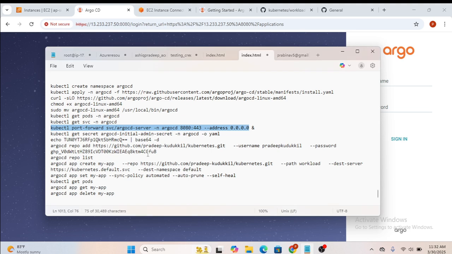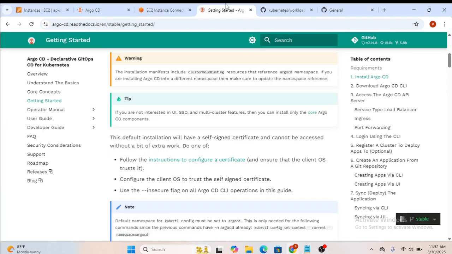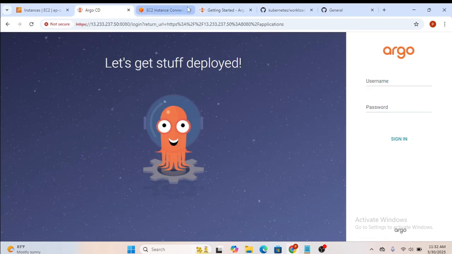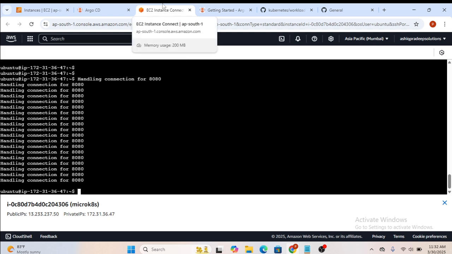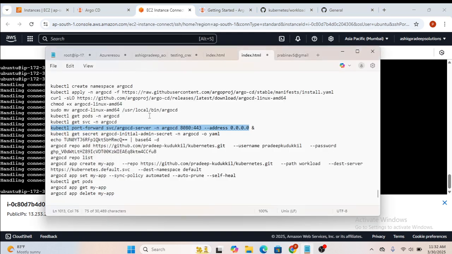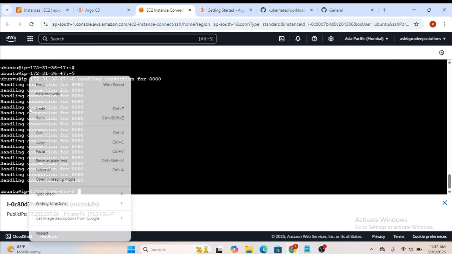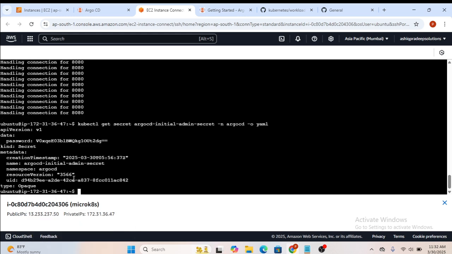That is also fine. Next, we need to log into Argo CD. We require the password, right? That password is located in a secret. So this is that secret, located in this namespace, and we are collecting that secret information in YAML format. We can run this. Now you can see this is our Argo CD password.